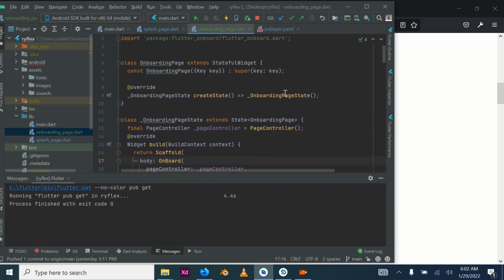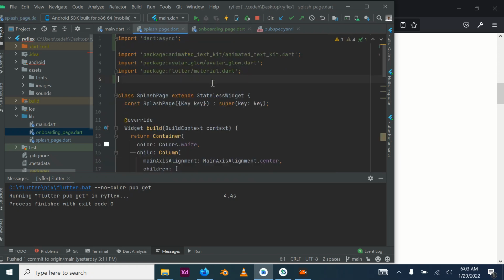So this is the page we are going to go to after this splash screen. So how do we want this splash screen to work?